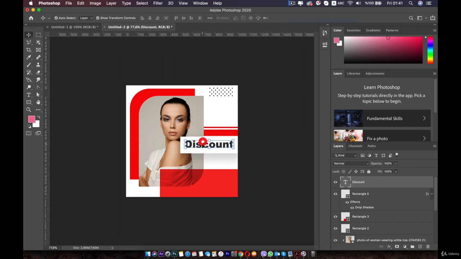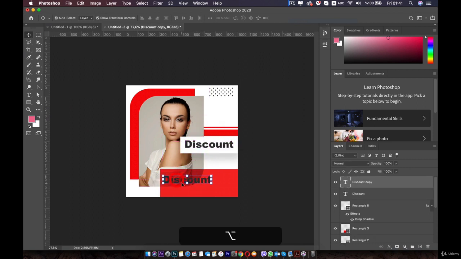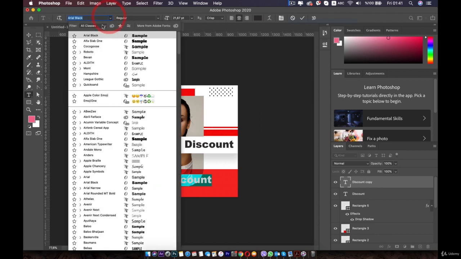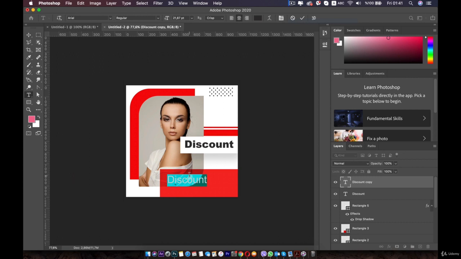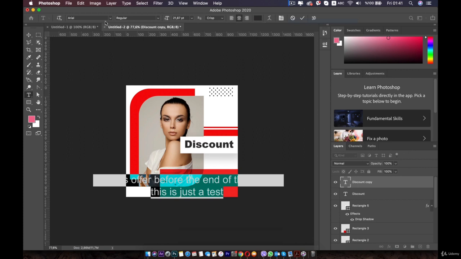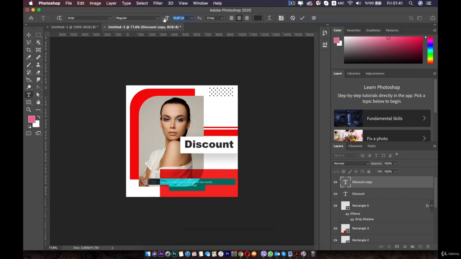Now I will duplicate this discount, press on the Alt and move it down. Then I will change the font. I will choose the Arial and write anything. I'll write this one, get this offer. It's just a random text. Let's make it smaller, like this.